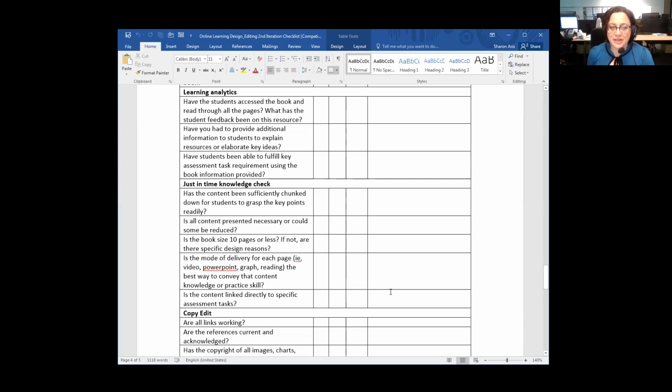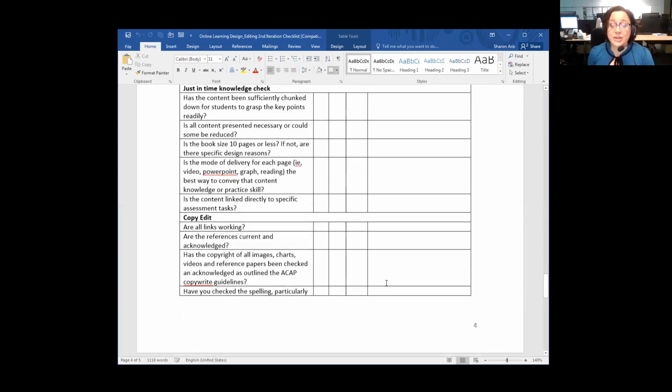The next bit I wanted to look at is this idea that we're calling just-in-time knowledge check. It's really asking you to think about the way the knowledge is being presented throughout the books. Just-in-time knowledge asks: are the students getting the knowledge at the right time? First of all, has the content been sufficiently chunked down for students to grasp the key points readily? When I've gone through some of the books, I've noticed there is still maybe more information than the students need on some of the pages.